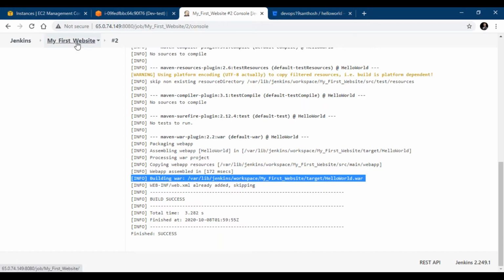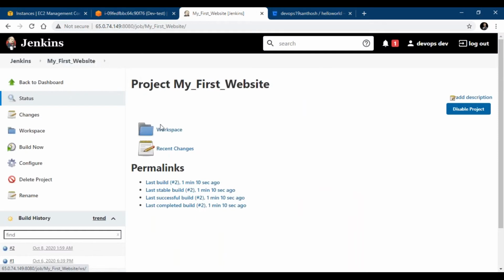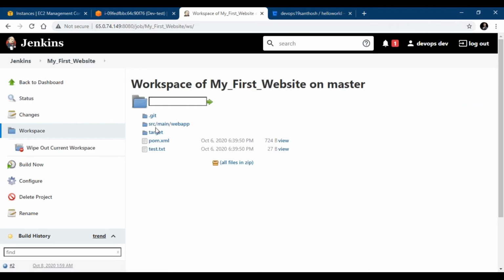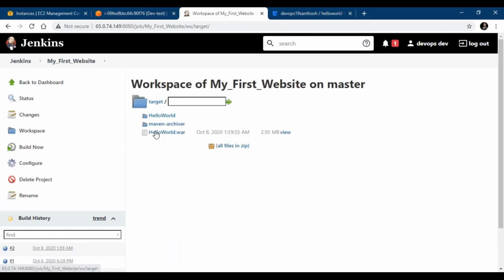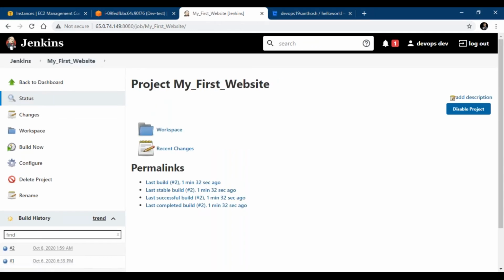So now how to see that? There is an option called workspace inside this Jenkins. You can click on that workspace, and you can see there is one target folder. Inside the target folder, you can see the hello world war file. Now this war file is to be placed on top of any server. If you want to see the output of this war file, you can place it on a server and execute it. That is a simple pipeline which has been set up.